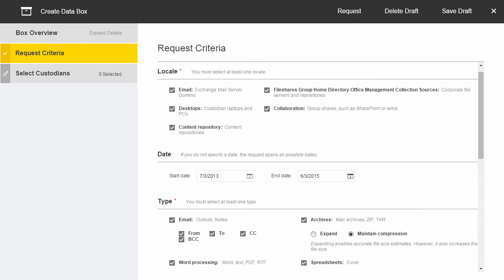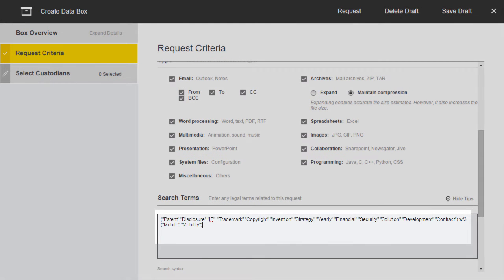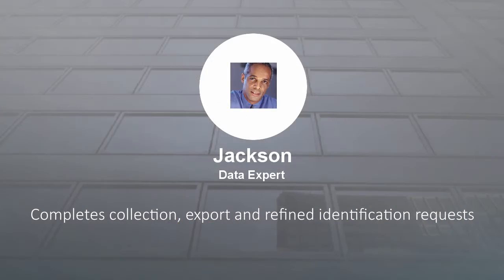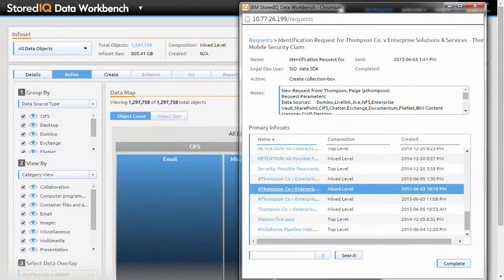She begins by requesting that the data box be filtered using her organization's standard legal exclusions filter. She then refines search terms and reduces the range of dates and completes the request. Moving back to Jackson, Jackson begins with the details of the collection request from Paige.